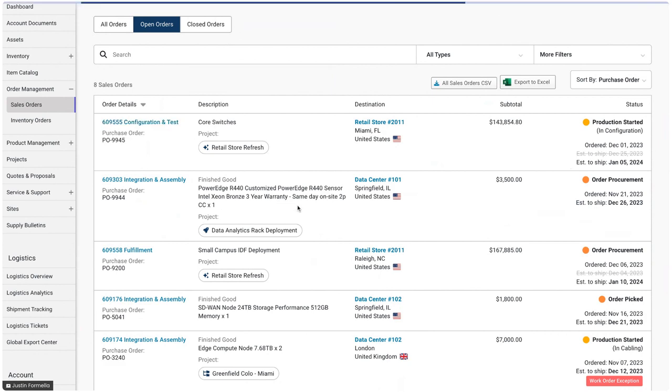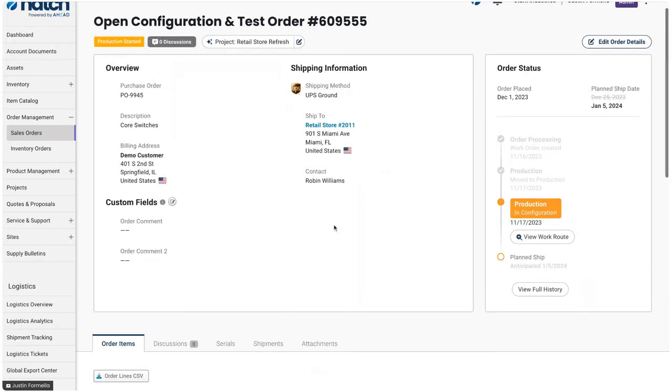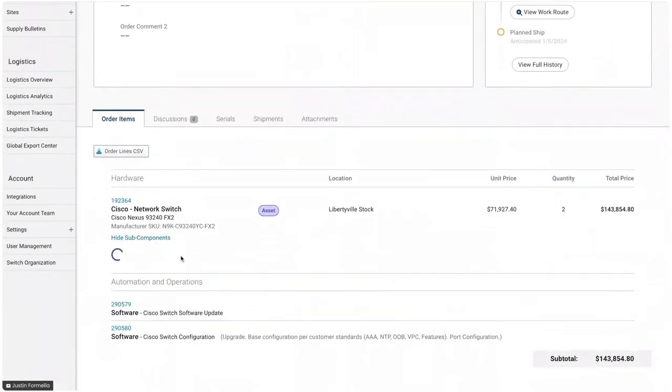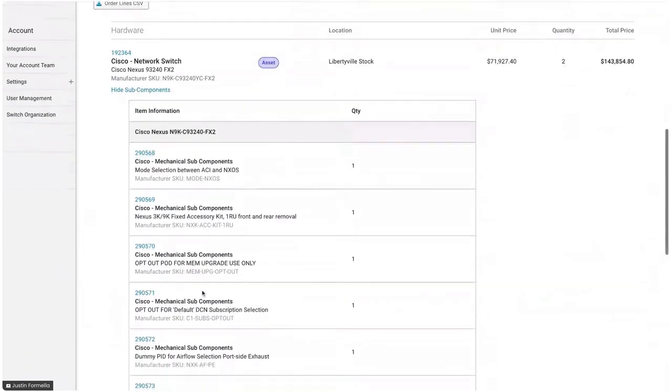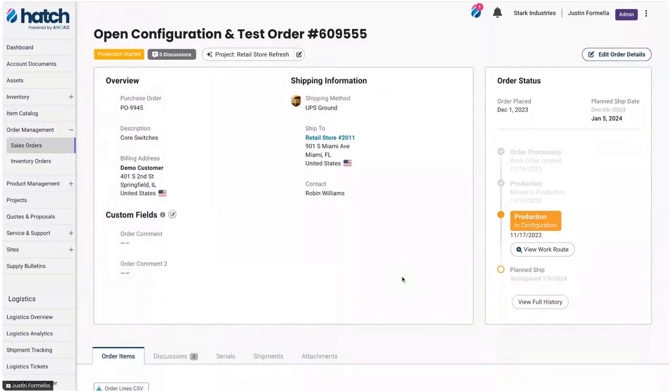I can drill in here. I can see the details of this retail store deployment. I can see everything down to the sub-components that make up each line, how those configurations are set. And then I can even see if it's going through one of our integration centers.